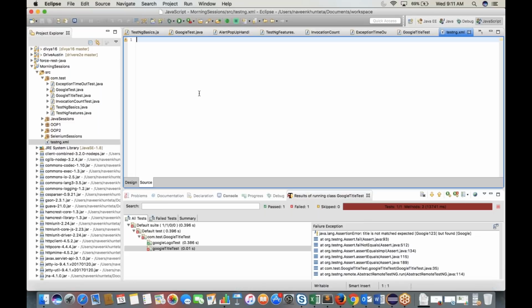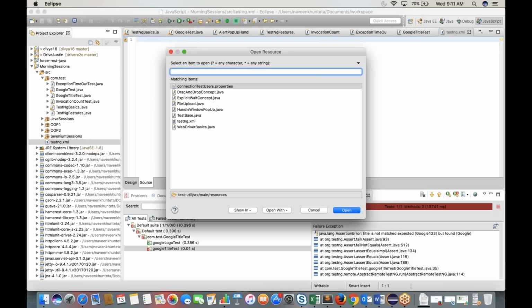So what exactly it will do, it will just simply create one XML file, but what is the content we have to write here? No need to remember, we just need to copy paste. So I'll give you the format of testng.xml file. Just a minute.